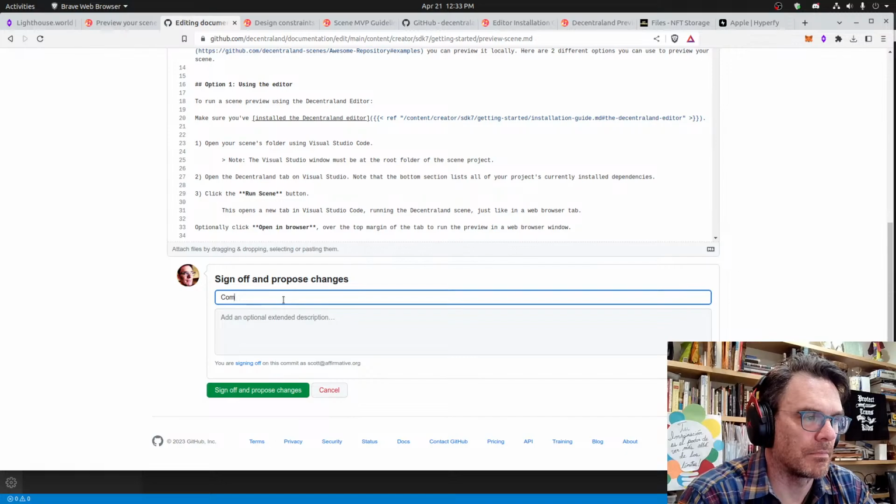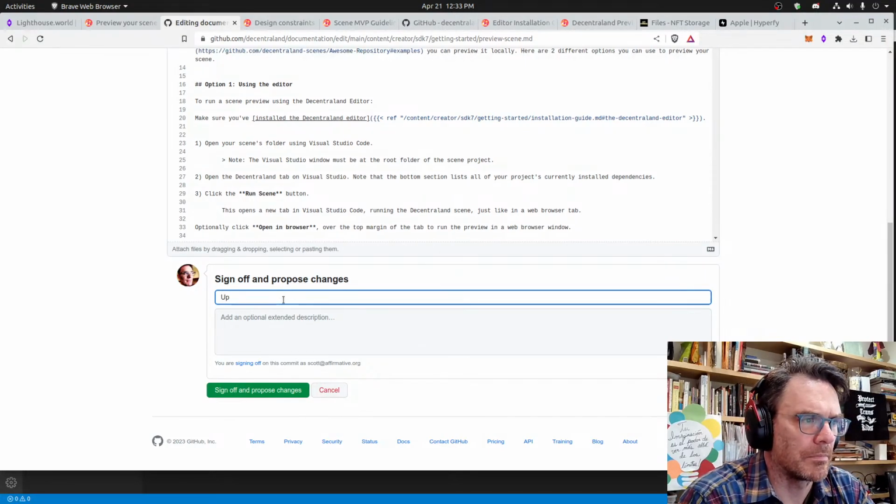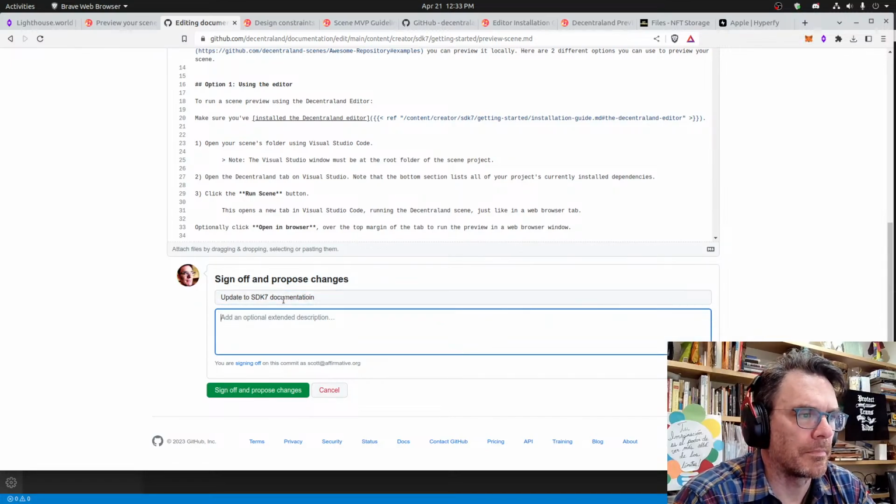Well, it's a sign off and propose changes, so it's probably going to create a pull request from that. So I guess we could call it update to SDK7 documentation. And then I wonder if it'll let us add more to our pull request once we create one for one file.